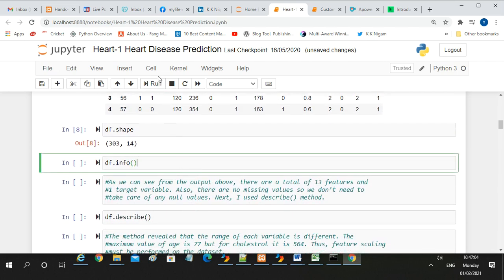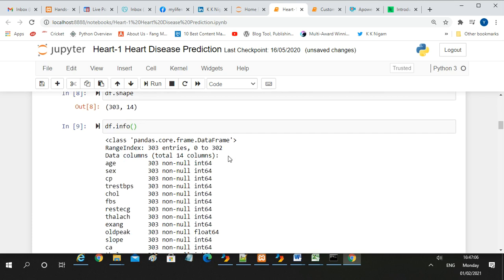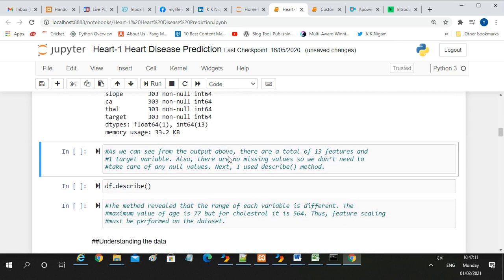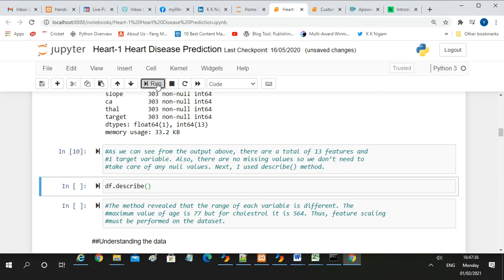Info also you are getting, that is the type of data it has, integer or float or object or whatever. Then as you can see from the output above, there are a total of 13 features and one target variable. Also there are no missing values, so we don't need to take care of any null values. In case you are sure that your data is perfect, there is no need to go for that, but if you have doubt, definitely you must go for this. So we can run this, nothing is going to happen. Then we are going to have the details of the data.